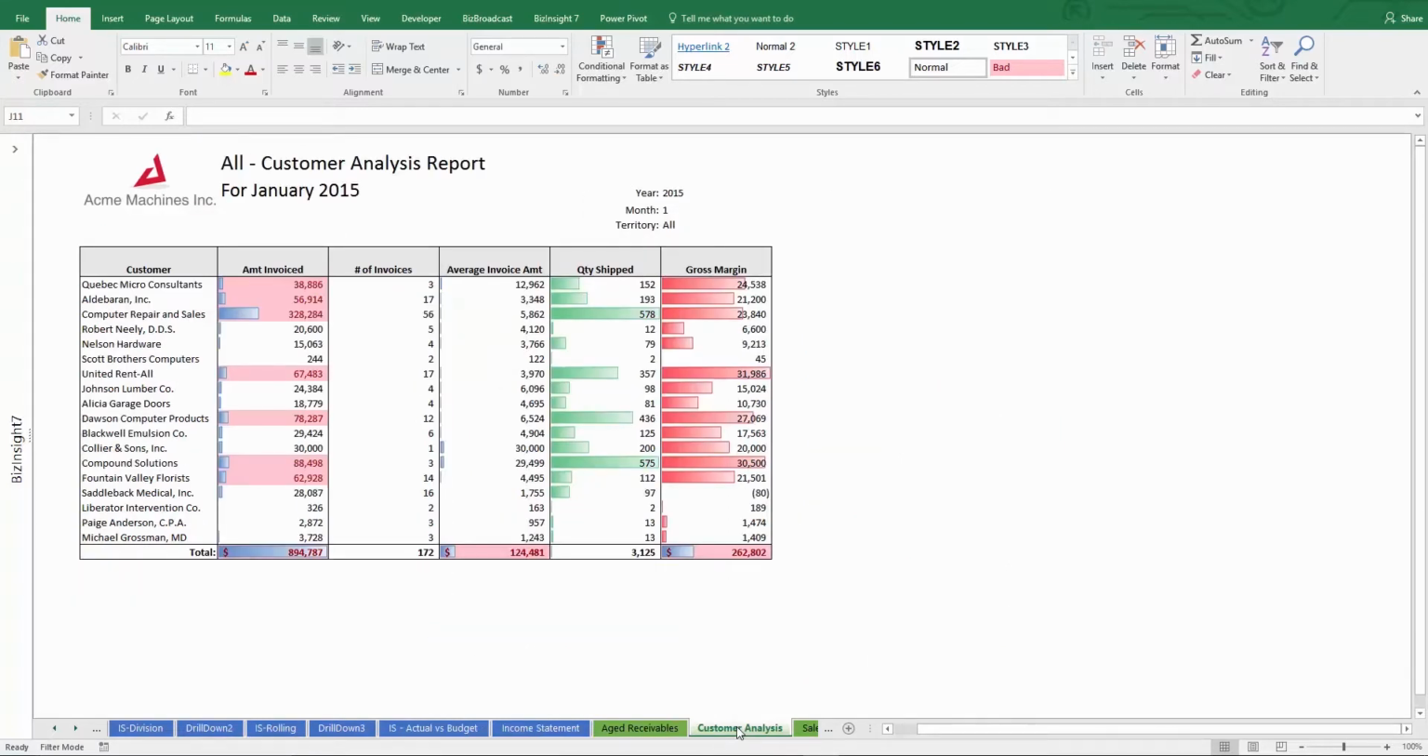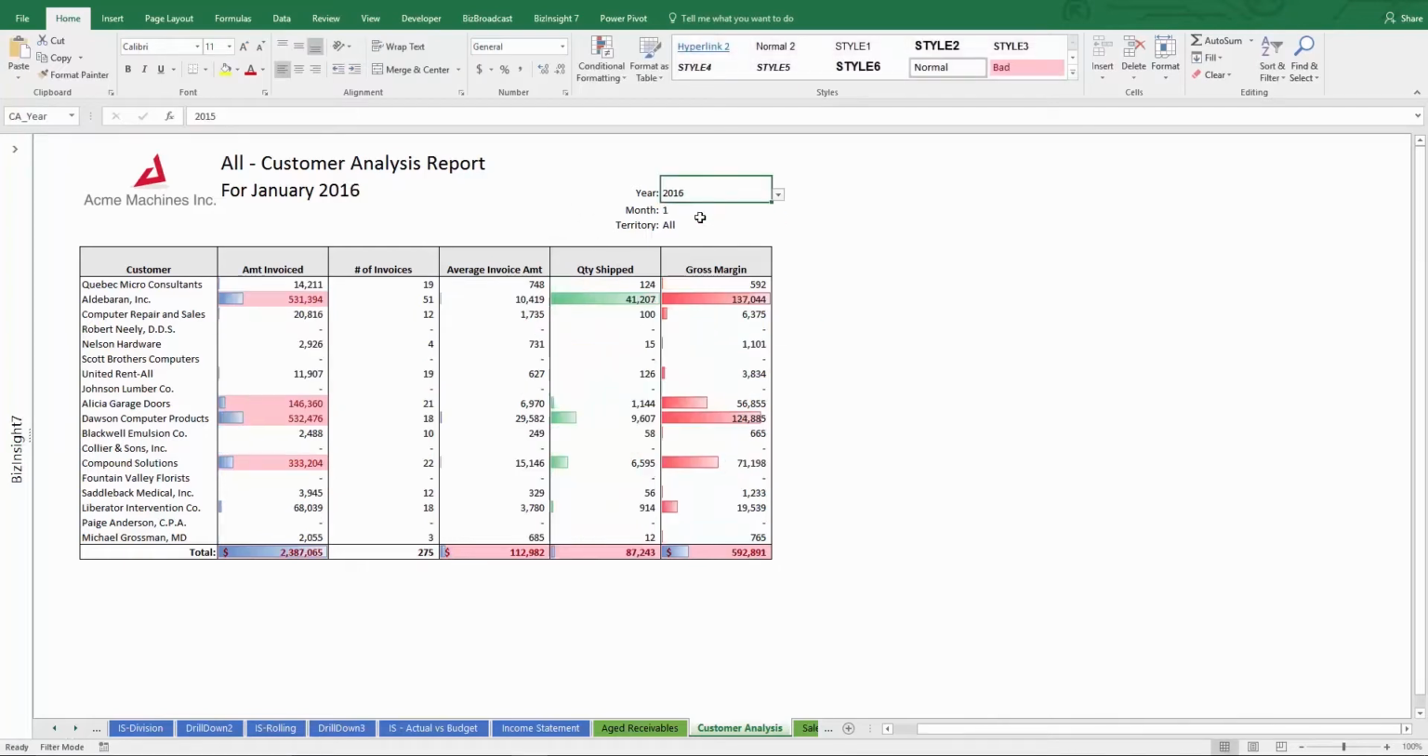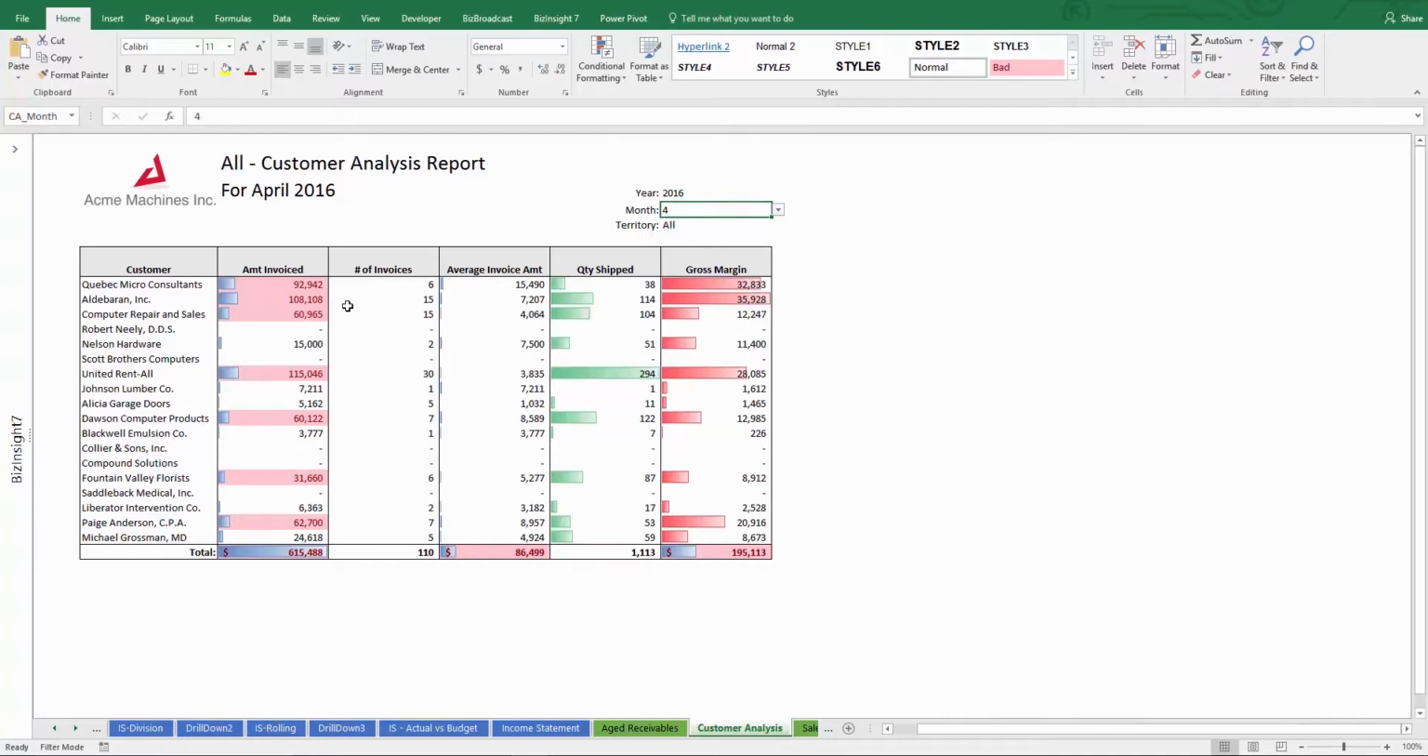This customer analysis report shows how BizInsight functions can be used in conjunction with Excel elements such as line charts and conditional formatting to create a report that directs me and my users to the exact information that I want conveyed. Notice how when the data is changed, the table changes and the conditional formatting updates with it. I can now highlight who my top customers are for each month in terms of amount invoiced, quantity shipped, and gross margin. I've also added a line chart. Notice how quickly I'm able to determine who is my top customer for the month.